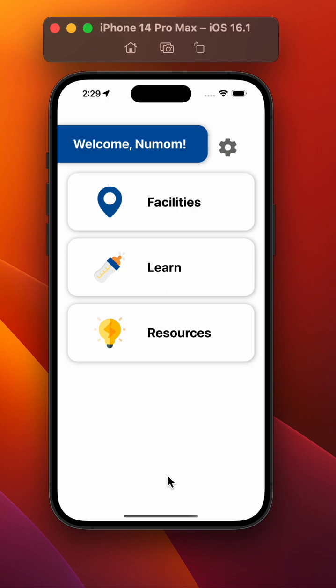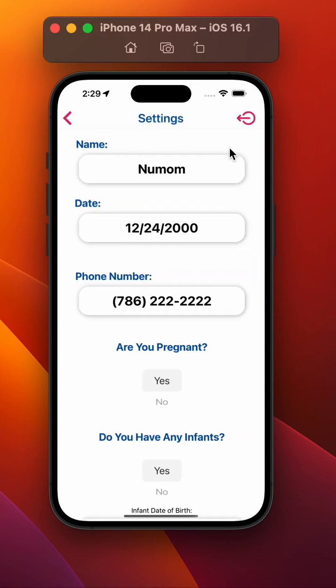All right, and then it'll bring us to our home page, and just for the purposes of showing you what it would look like when you log in.